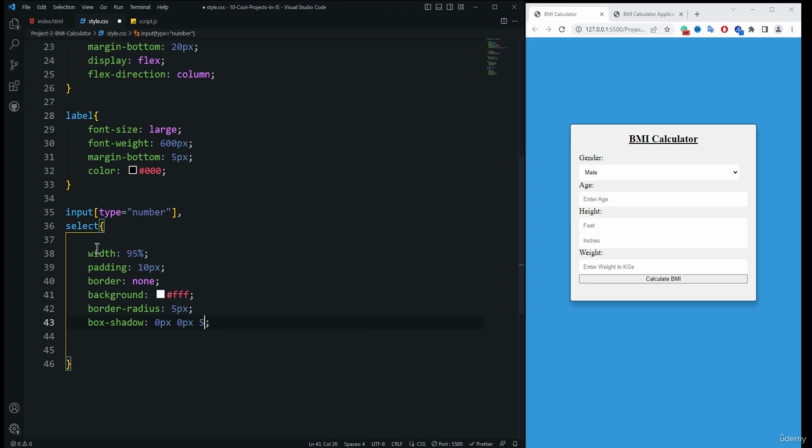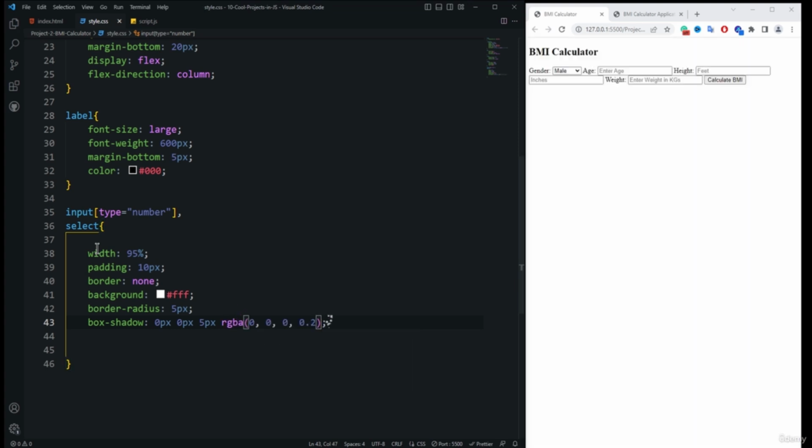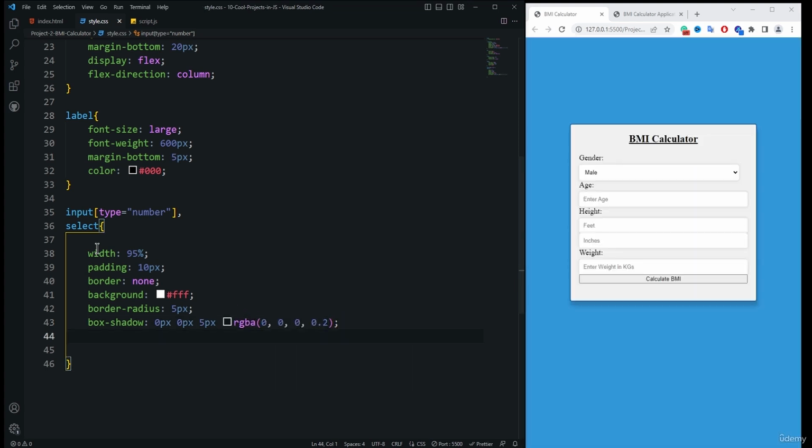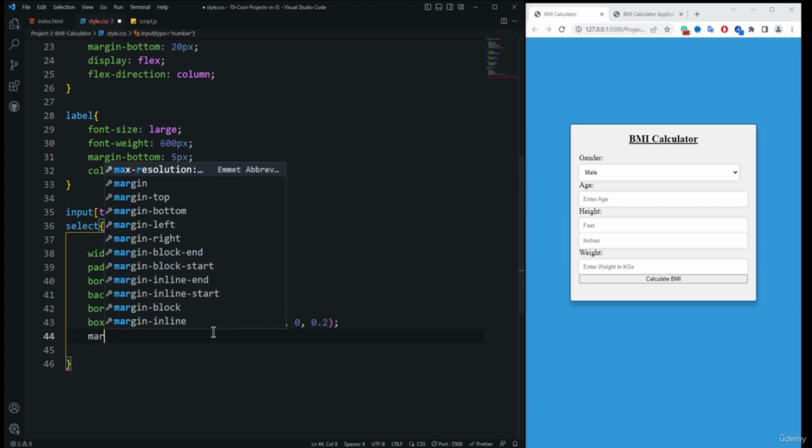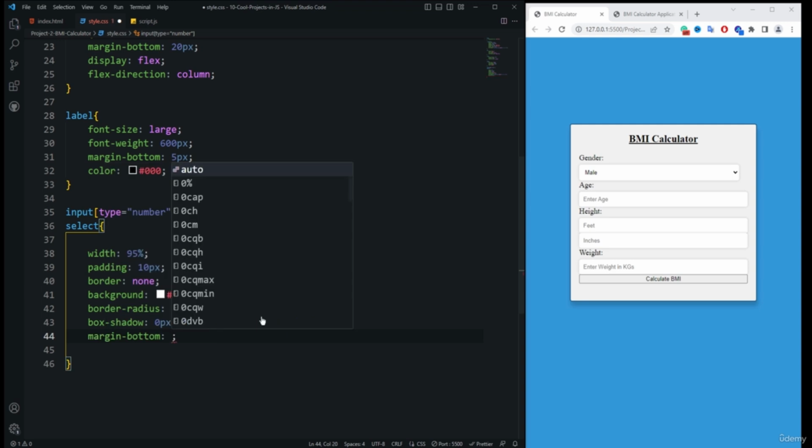Then for the blurriness, it is going to be 5 pixel. Then we need to use here RGBA. So you can see now it actually gets a 3D look. Okay, and then after that we need to add here a margin bottom property, because right now these two are very close, or also this weight one is very close to this particular button. So that is the reason we need to add the margin bottom property, which is 10 pixel.